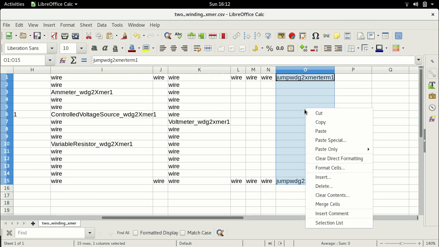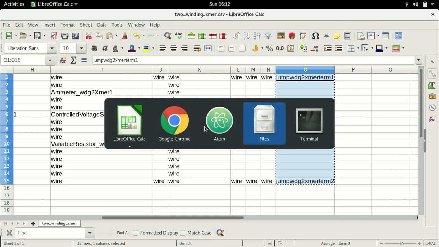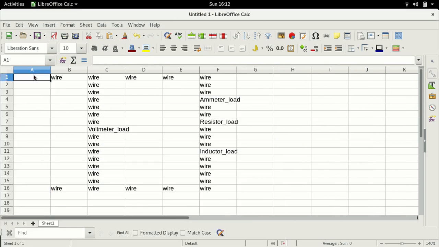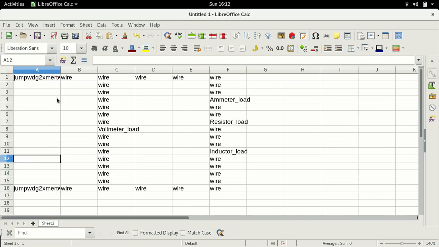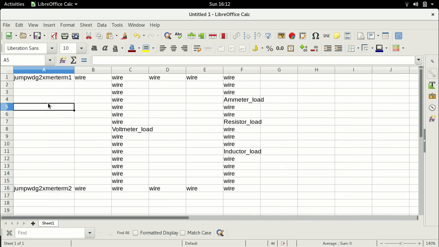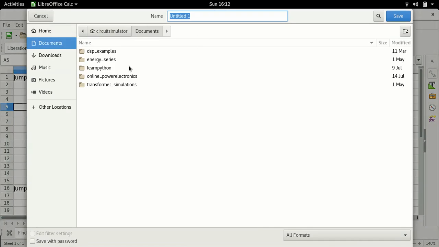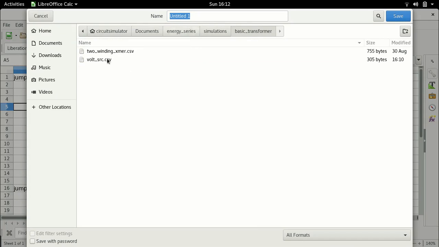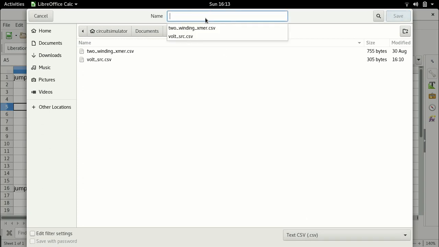So let me just copy this. Go to this untitled and let me just paste it here. Okay, so this needs to be adjusted. And this should complete our circuit. So let me save this. Again, I go to energy series, simulations, basic transformer. Always make sure that all your files are in the same working directory. And let me call this secondary load.